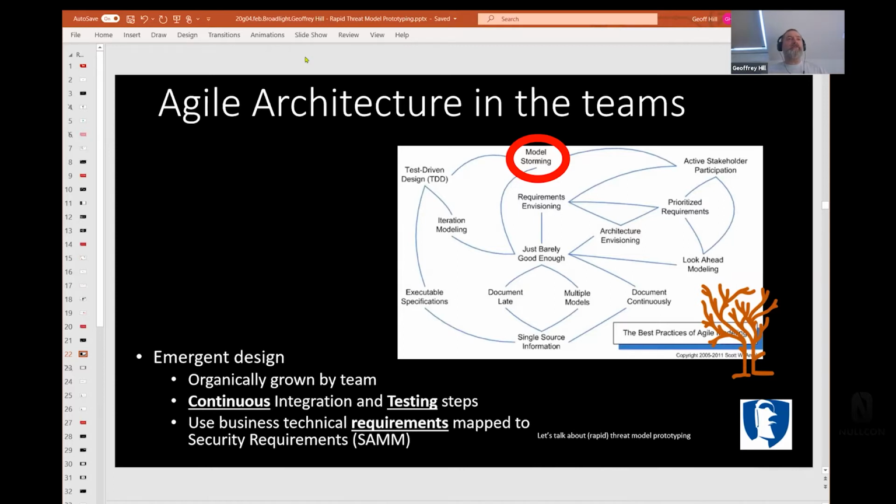So you're allowing yourself to do continuous integration. You're enabling continuous testing. And then again, you're using those business requirements that you captured in the intentional architecture stage, and you're pulling them into this closer emergent design stage, which wraps around the team's activities.